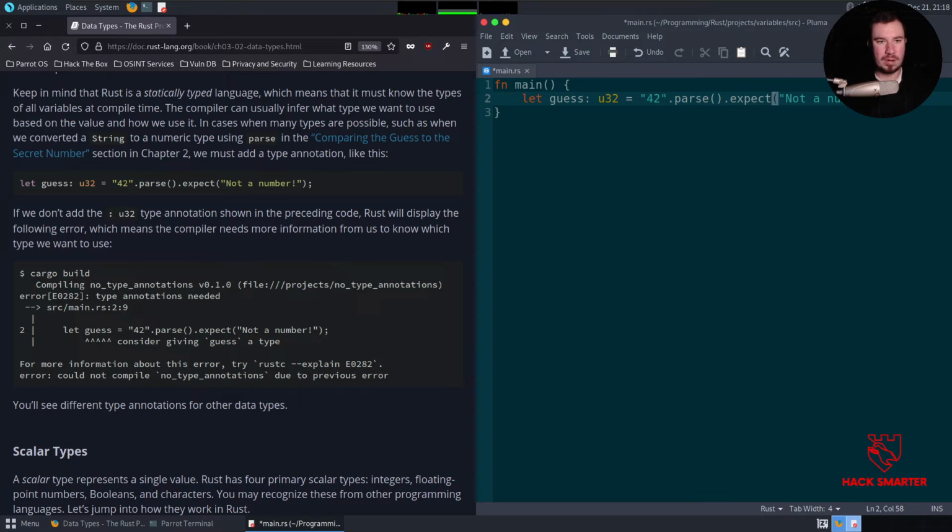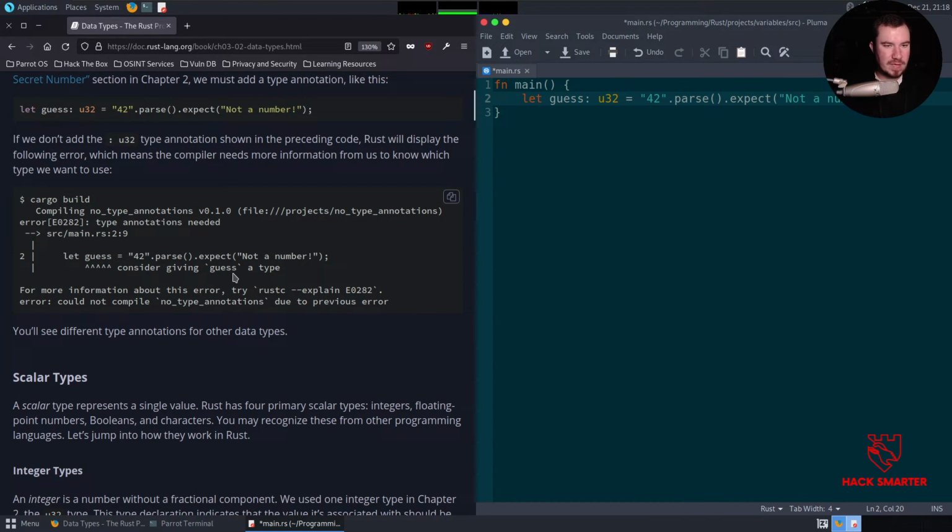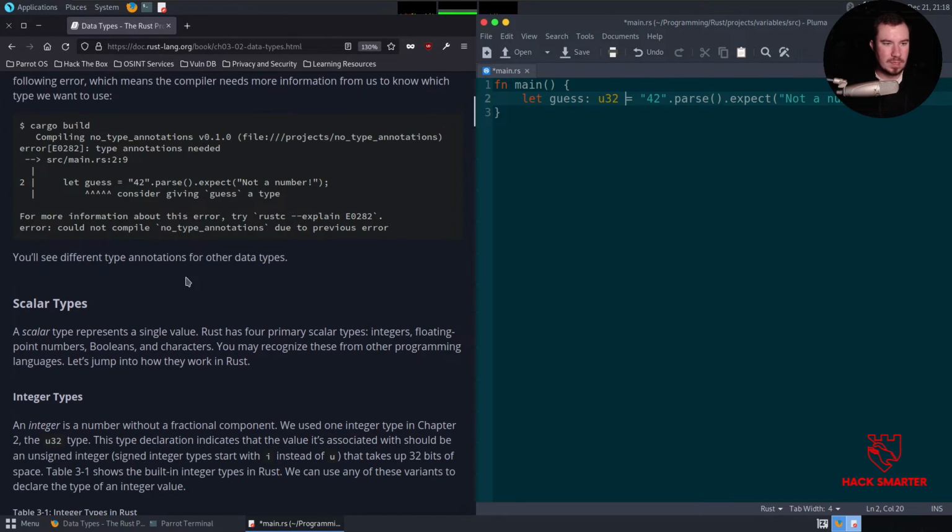So if it doesn't parse, it's saying it's not a number. If we don't add the U32 type annotation shown in the preceding code, Rust will display the following error, which means the compiler needs more information from us to know which type we want to use. So let's go ahead and, I guess we don't need to break it. We can see it here. Consider giving guess a type. And here we're giving guess a type, therefore it works. You'll see different type of annotations for other data types.